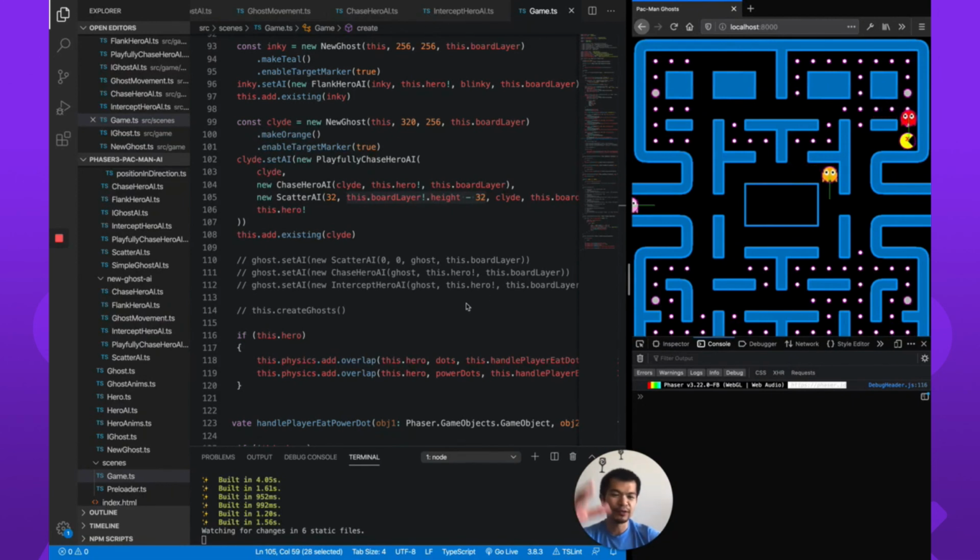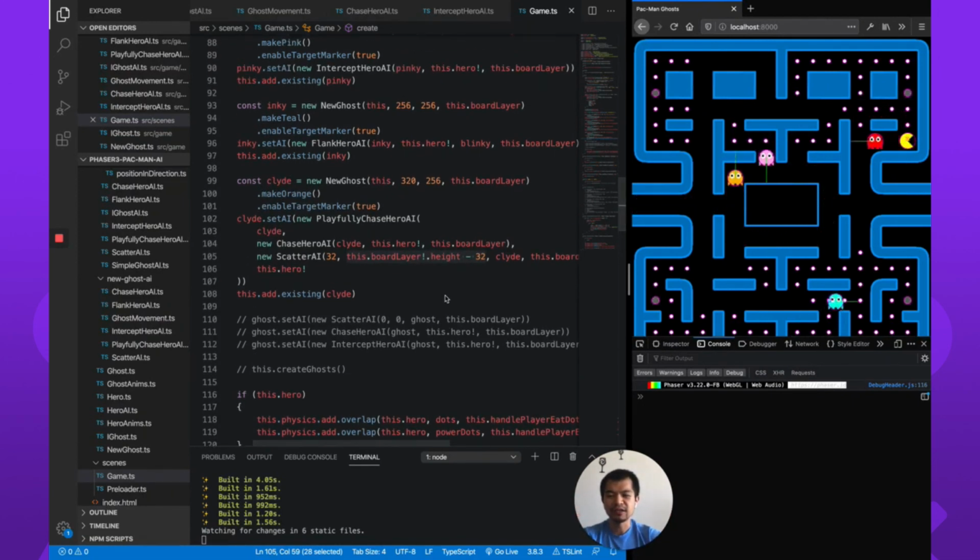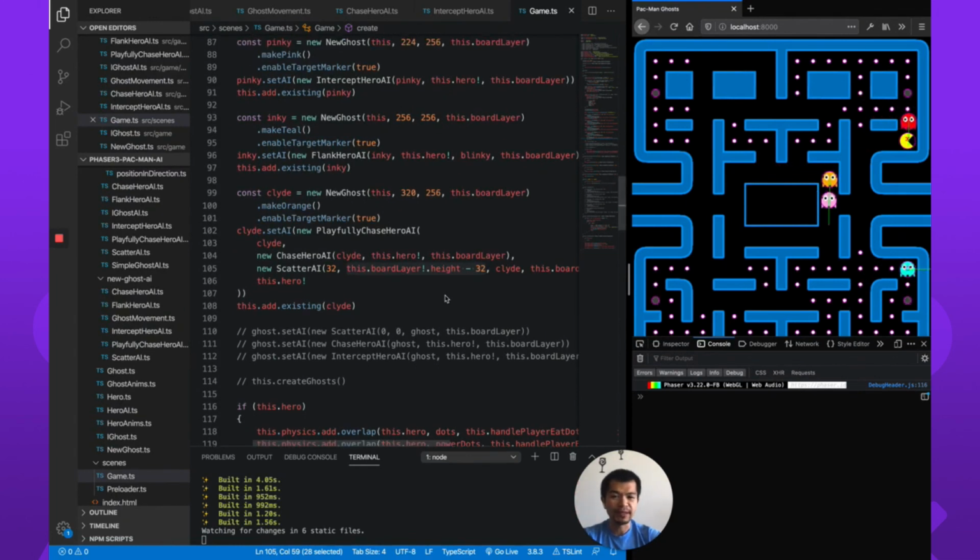And so the takeaway here from the Playfully Chase Hero AI is how we are using the existing AIs we already made to compose this newer AI behavior, just using the sort of things we've already done. So that's another one of the benefits of abstracting out this logic: you can combine and compose them easily with each other. So that is all the Pac-Man Hero AI.